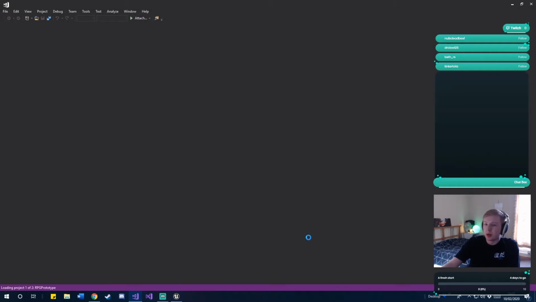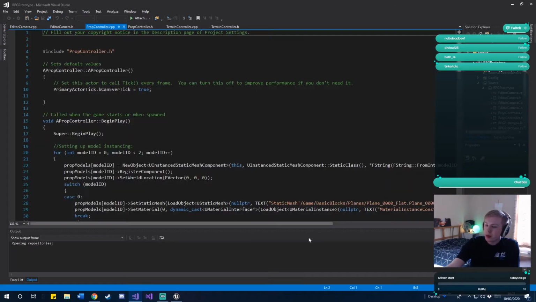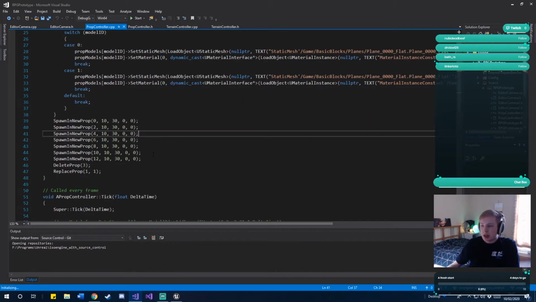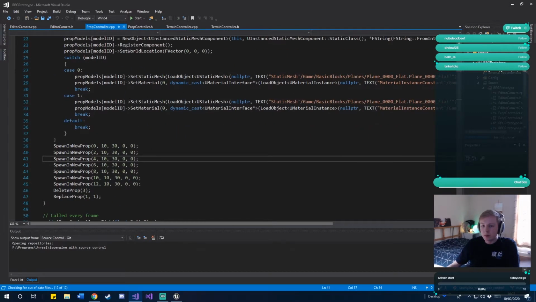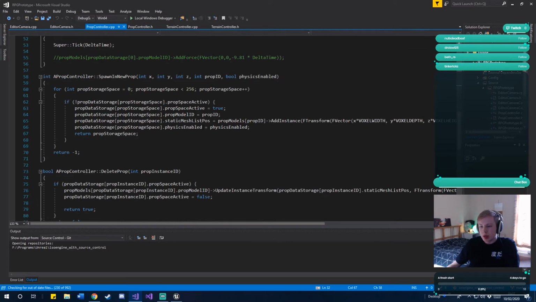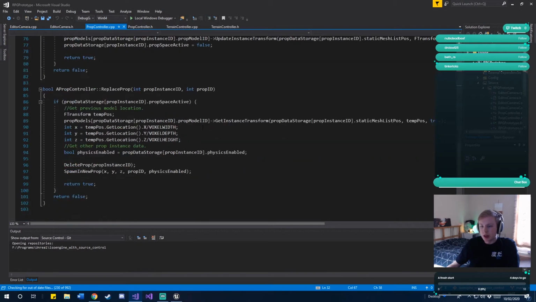So this will open up all of my scripts anyway. Last time we were looking at setting up the material system for getting the props loaded in, and also getting them all loaded correctly, and despawned if we want to despawn them. So now what we're doing is we're tying these things into the editor itself.